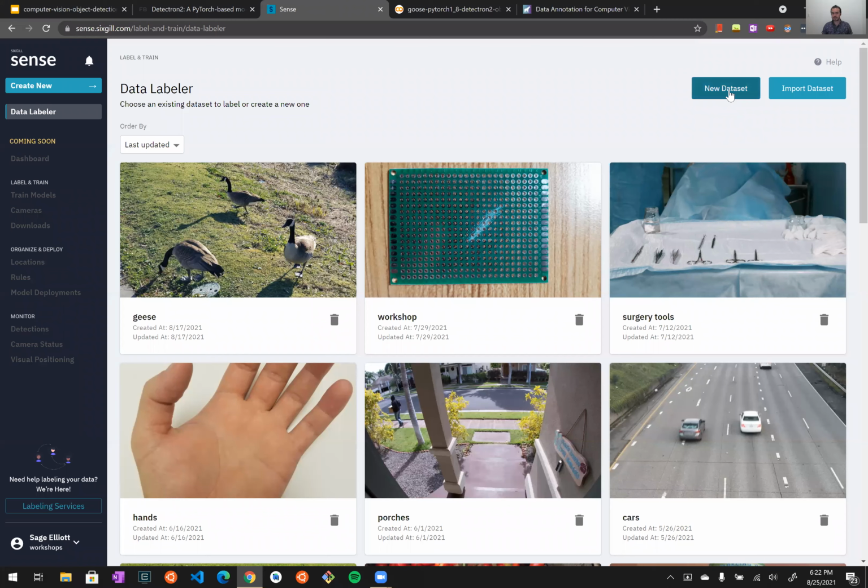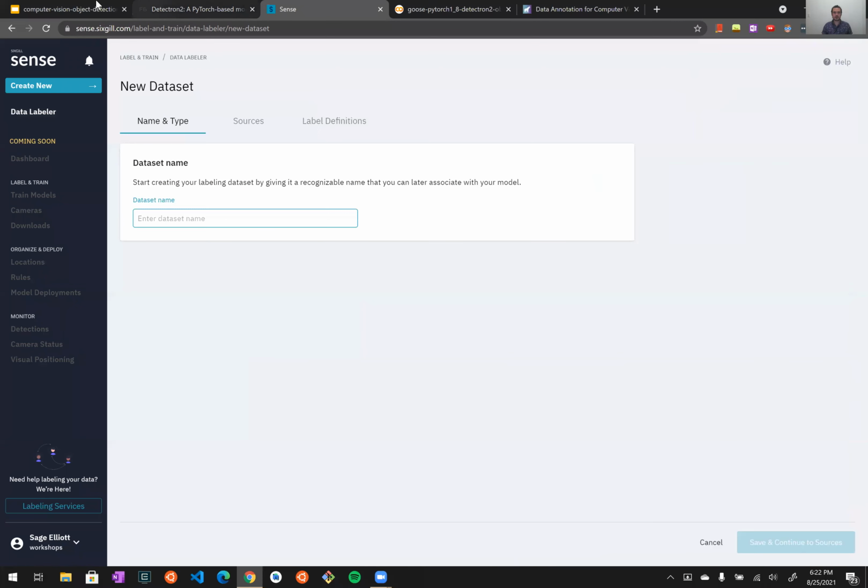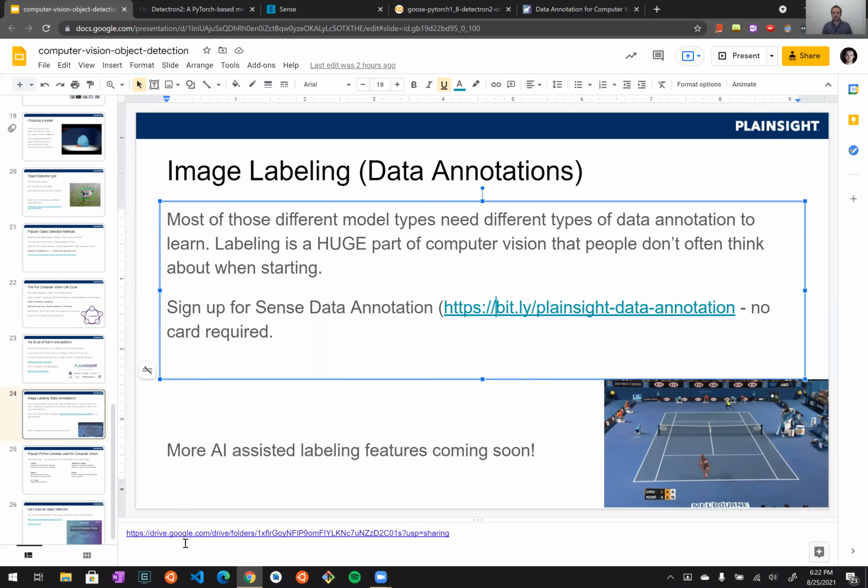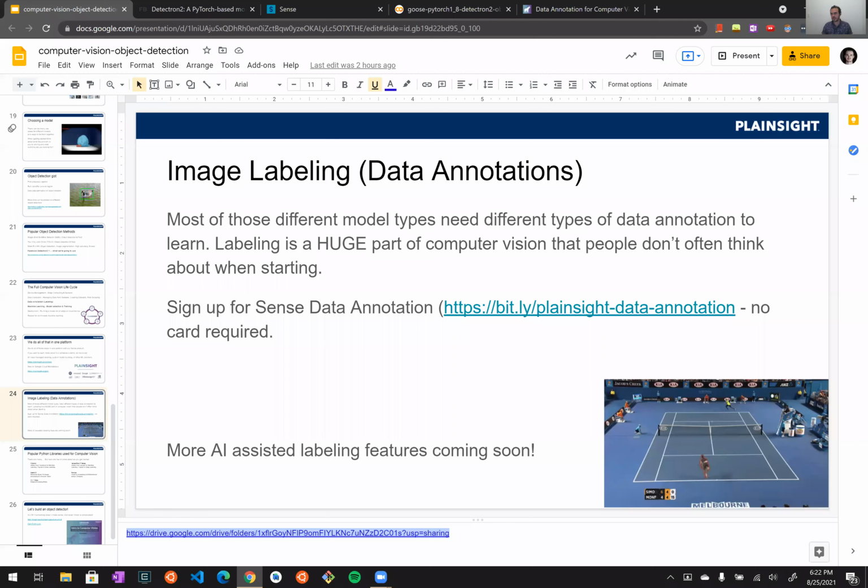So I'm going to hit new data set. And oh, sorry, I forgot to share one more link. So if you want to follow along with the exact images I'm going to use, you can do so here.